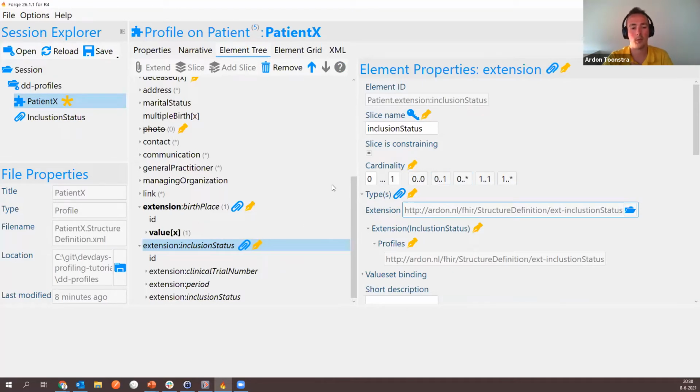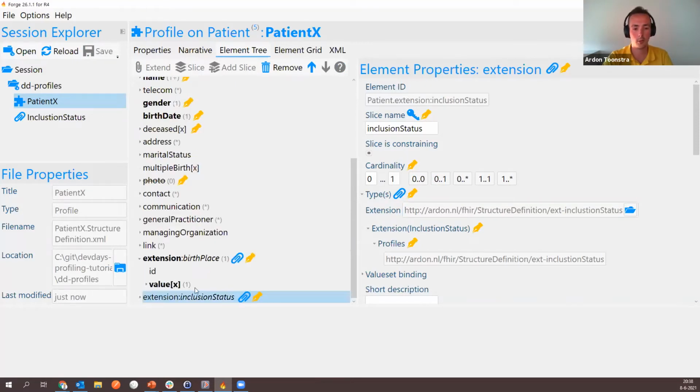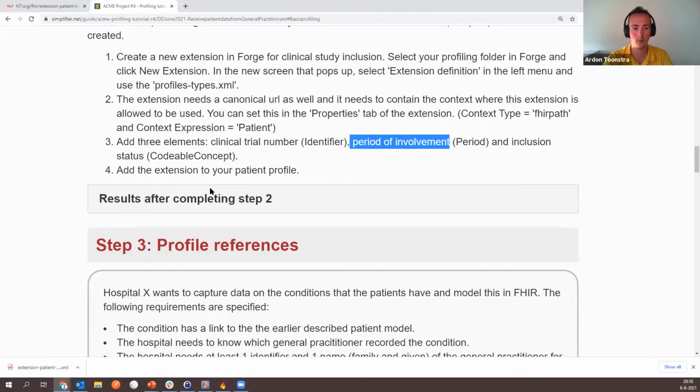Or an optional, let's make it this. So far so good. So now we've added a simple extension and a custom-made complex extension. Let's move on if there are no questions.